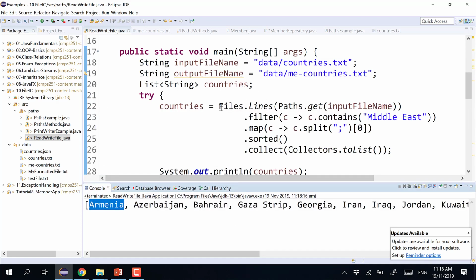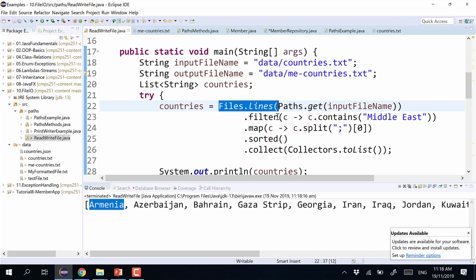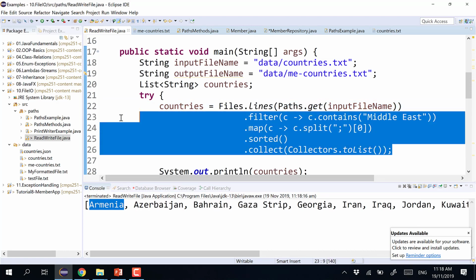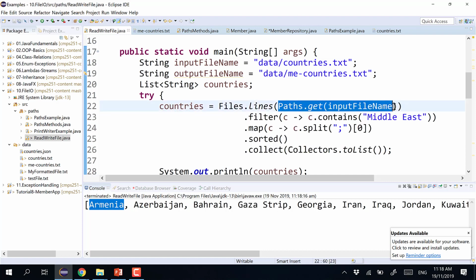I achieved this with one line, which is Files.lines, and the rest I am already familiar with. This is stream operations; it has nothing to do with the file. In terms of file reading, it's only one line, Files.lines, and I give it the path of the file that I want to read. And then while I'm reading, I am processing the file. This is for the reading.